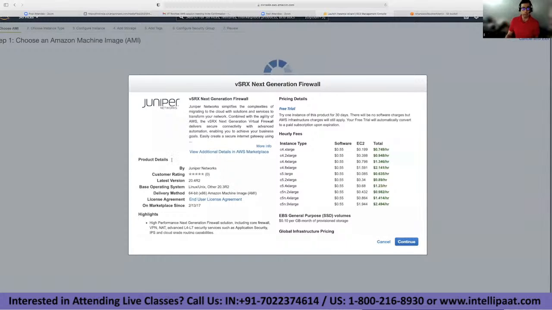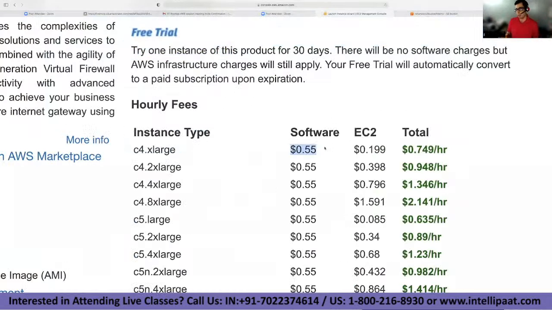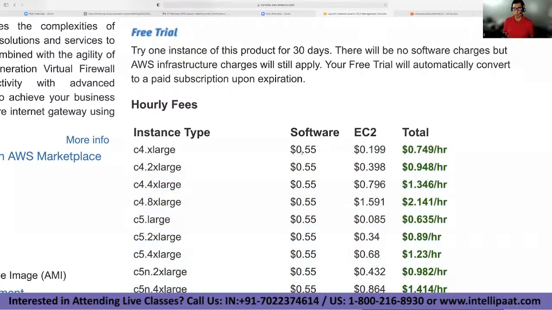You can see the product details of it, the pricing details. Now, it's available for free for 30 days. And you can see that there's a software fee imposed upon you, 55 cents per hour. This software fee will go to the software vendor, that's Juniper. The instance fee per hour will go to AWS. You don't have to go to them separately and pay them. Just pay an hourly fee, and based upon this amount, it will be distributed to Juniper and AWS.